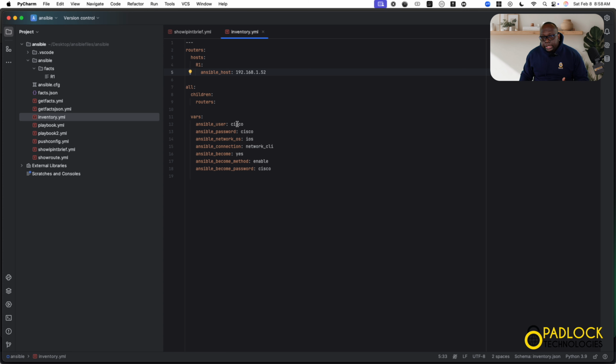Ansible user, this is the username and password that's on the router itself. So you still have to set up at least username and password, SSH keys, and SSH access to the router. Cisco, password Cisco, this is a lab, so I really don't care. The Ansible Network OS is, I'm telling it this is an iOS router. Now you have iOS XR, you have iOS XE, but I'm just saying iOS, right? The Ansible connection is network CLI. Become is yes. Become method is enable.